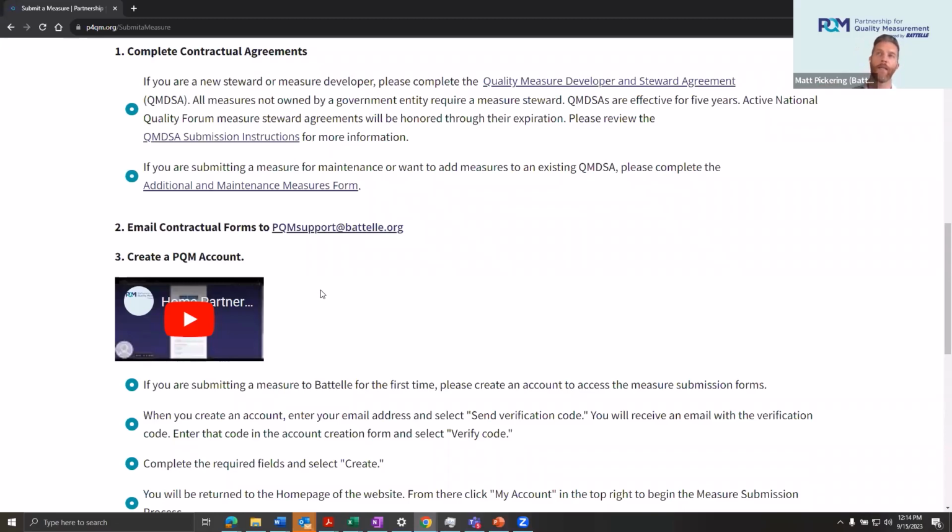But keep in mind that the individual who is submitting the intent to submit and also submitting the full measure submission will be the one that receives emails from Battelle as the process moves forward. As a completeness review of the full measure submission is done by Battelle staff, an email will be sent out to the contact who submitted that full measure submission form. So if you're thinking about who needs to submit this form, try to find the person who will be able to coordinate and triage when those communications are delivered.